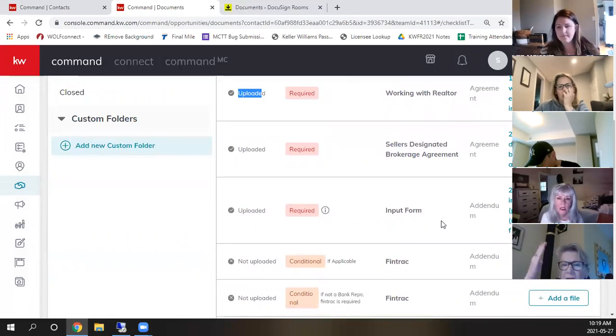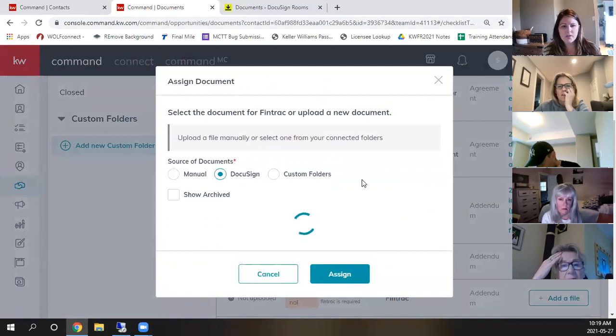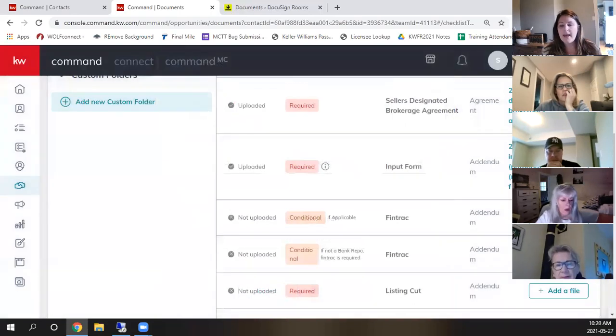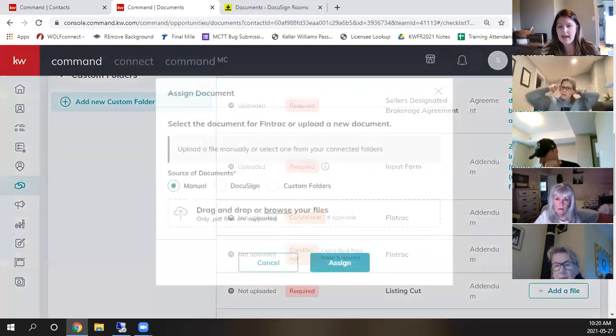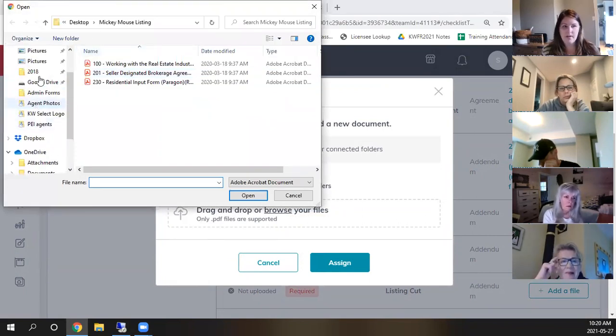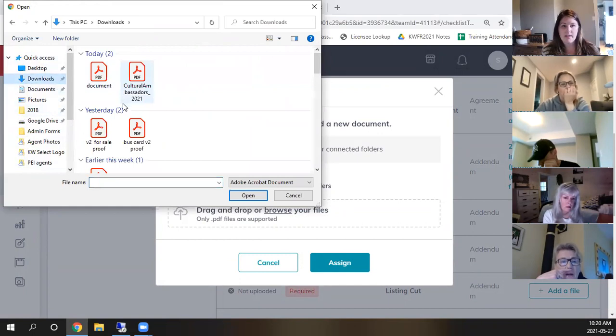And so does that have to be in order then, like working with the realtor first and then seller designated? No, mine just happened to be in the same order. Okay. But when you add a file, you can scroll through and add any at all. Right, okay. And if you're not using DocuSign the way that we teach it, that's fine. You'll just have to download the signed documents to your computer and then click add a file. Instead of clicking on DocuSign, leave it on manual. Yeah, that's how I used to do it. You're just going to find it on your computer. So if it went into your downloads, you can find it there.